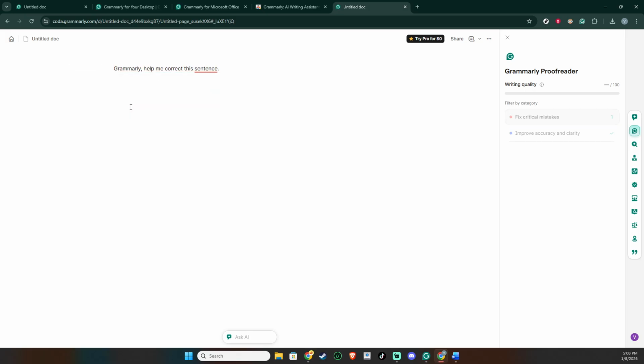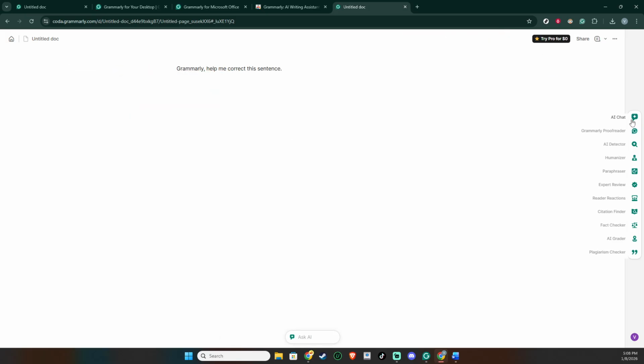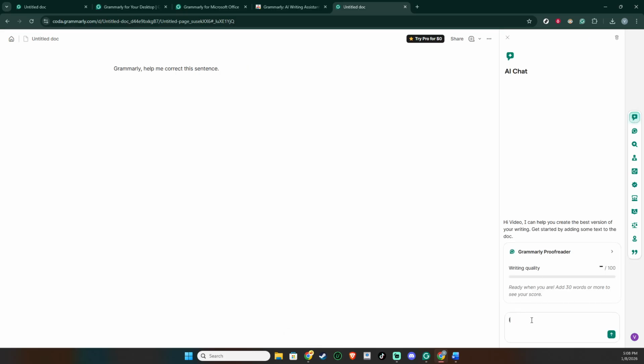To tailor feedback, use goals and settings. Choose the style that fits your task: formal for professional or academic writing, casual for everyday messages, or academic when you need precision and rigor. Grammarly's AI will prioritize suggestions that match your selected tone and expectations.